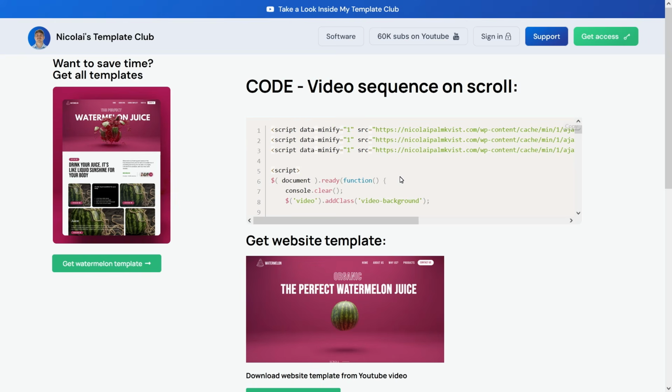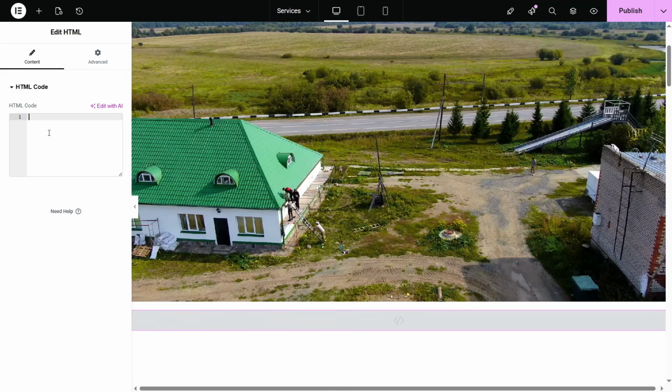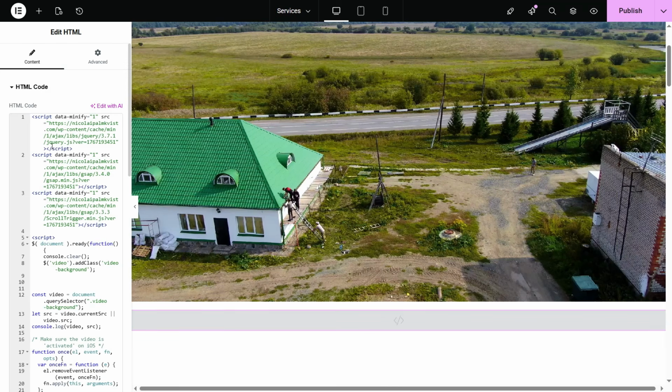On Nikolai's Template Club, you will see many different codes that you can use to animate your website. He is kind of a master in GSAP animation. So basically, we are using GSAP animation. Here you will see an option to copy the code. So let's click on copy. Let's go back to the website and paste the code here under HTML code.